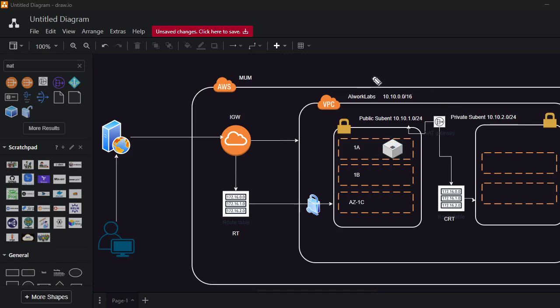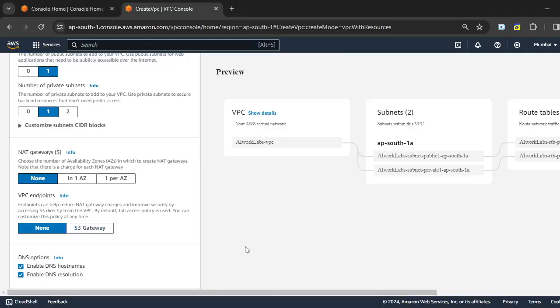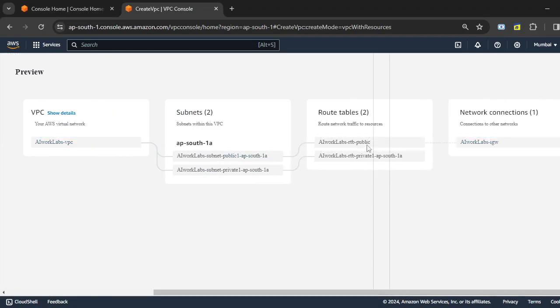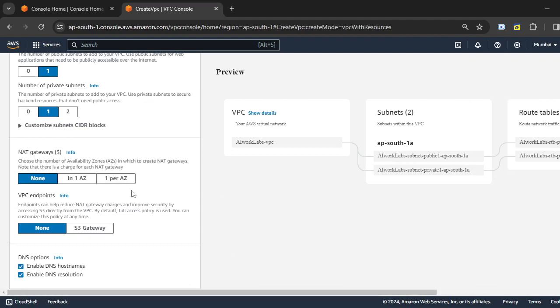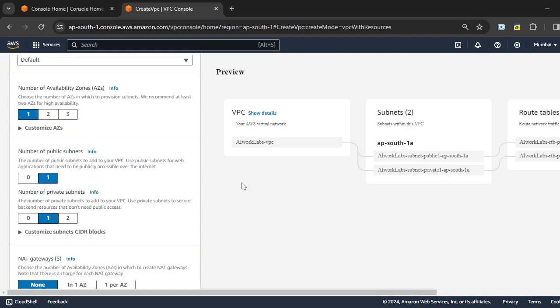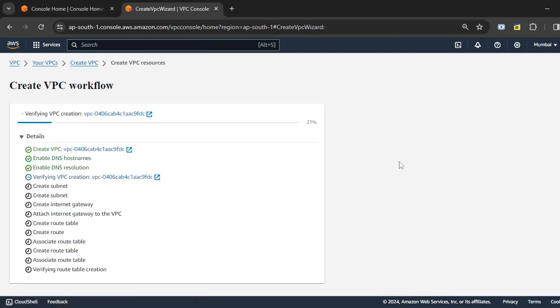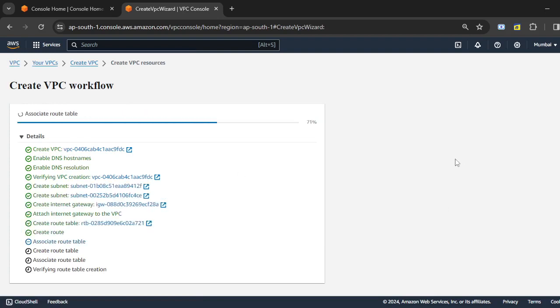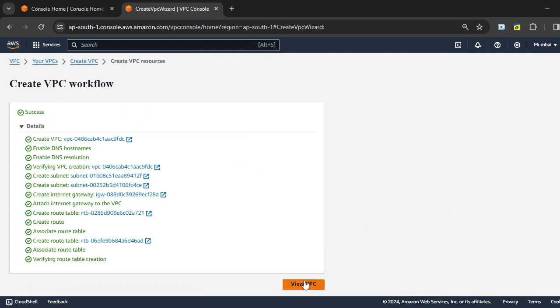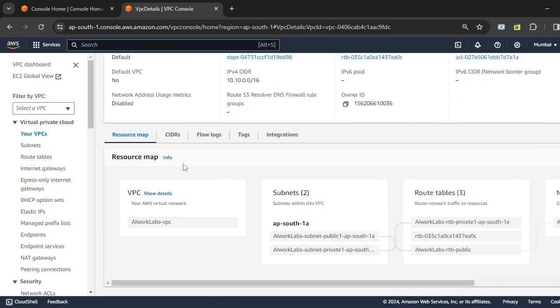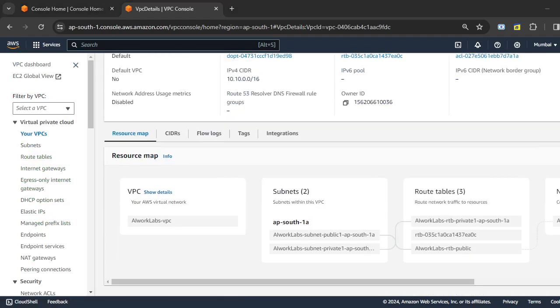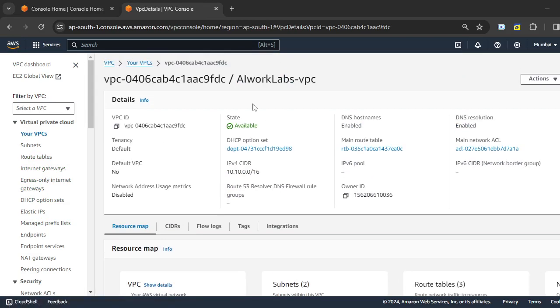So this is actually a base. Let's create this one, then I can explain more. Now let me go with the two-tier option, come down and create VPC. That's it. It will go and create in just 2 minutes. View VPC. That's it, my VPC is created.